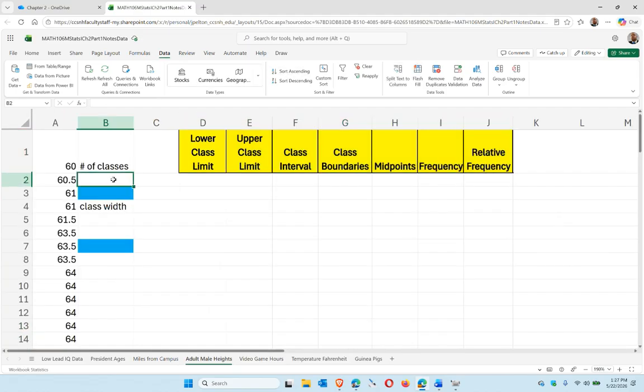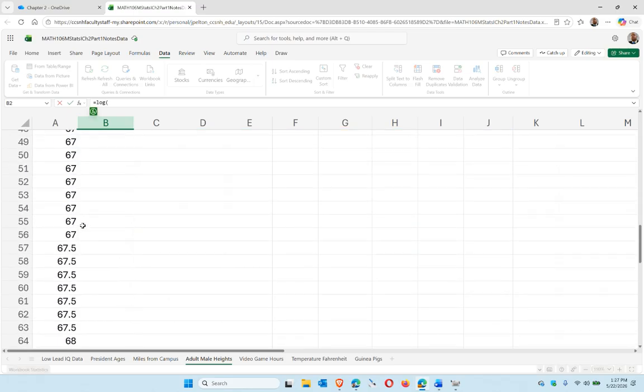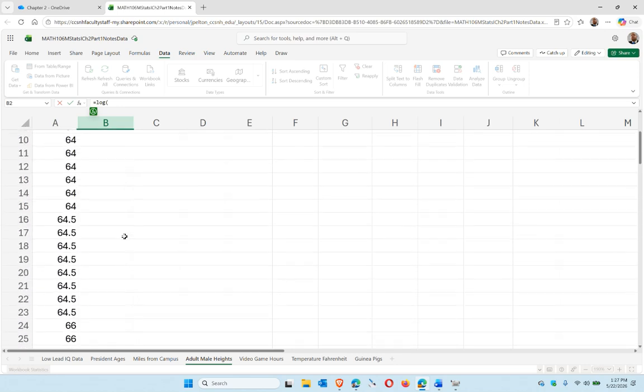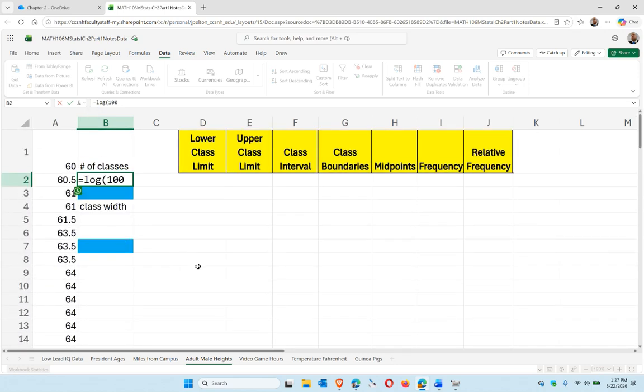Okay, adult male height, number of classes. That is the logarithm of the number of data values, which is 100, divided by the logarithm of 2, plus 1. That is the Sturges rule that we learned in Chapter 1. That determines the number of classes. It's a good estimate, and we always want to do proper rounding there. So the rule is proper rounding. Again, refer back to Chapter 1.